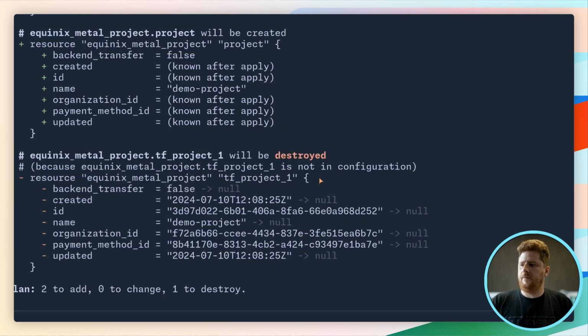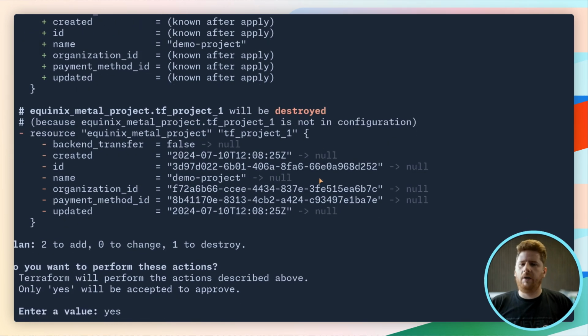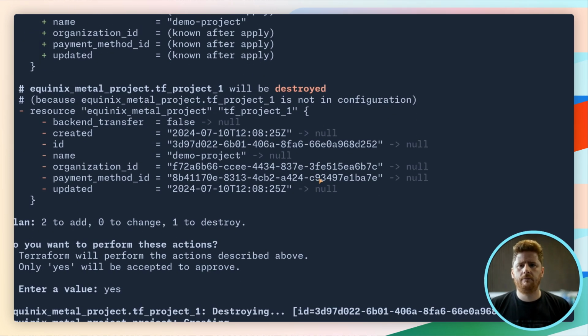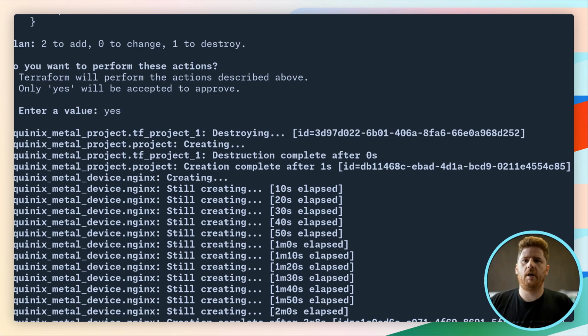So let's trust it. Terraform apply with a confirmation. Now, a device can take 1 to 3 minutes to spin up. So let's use some movie magic, and we'll see you all in just a second. And there we have it. Our Terraform device has now been created.